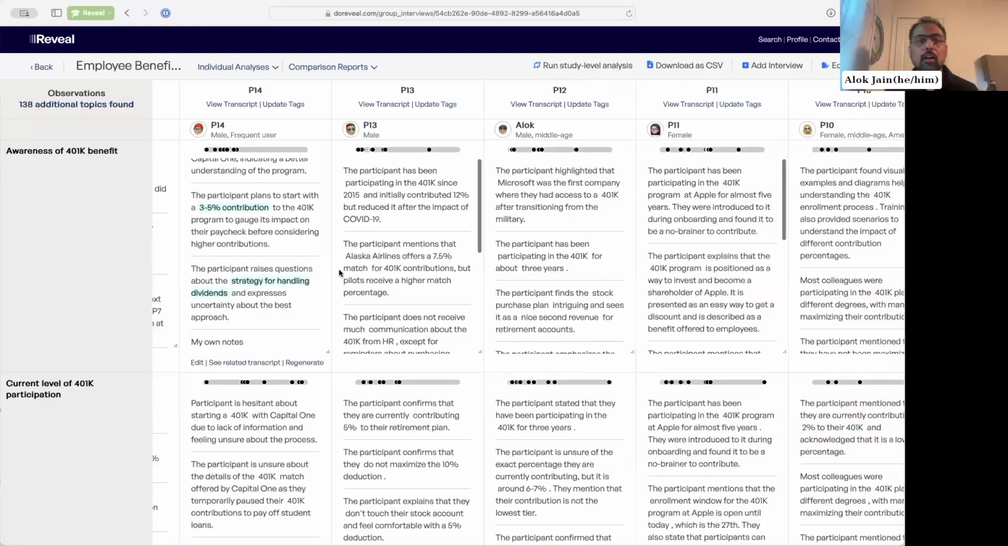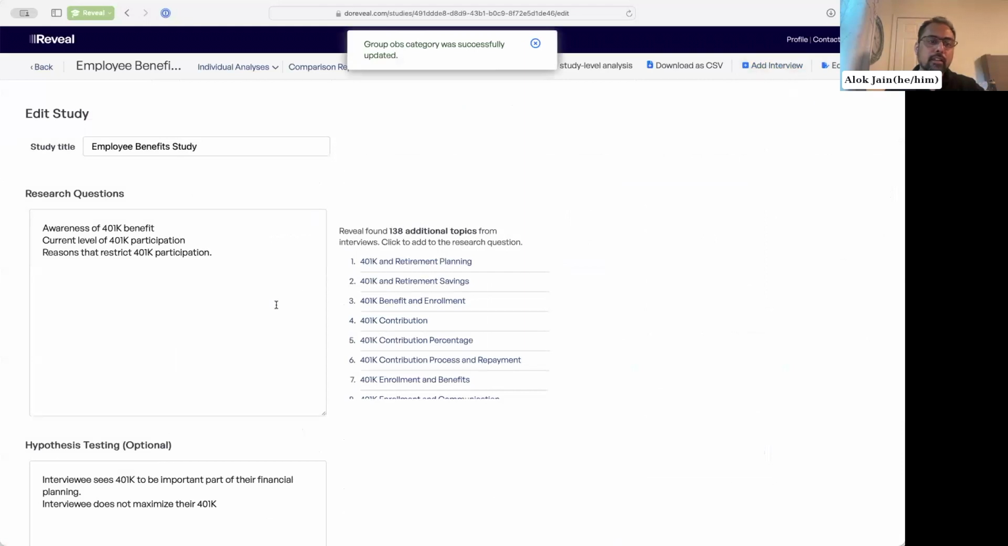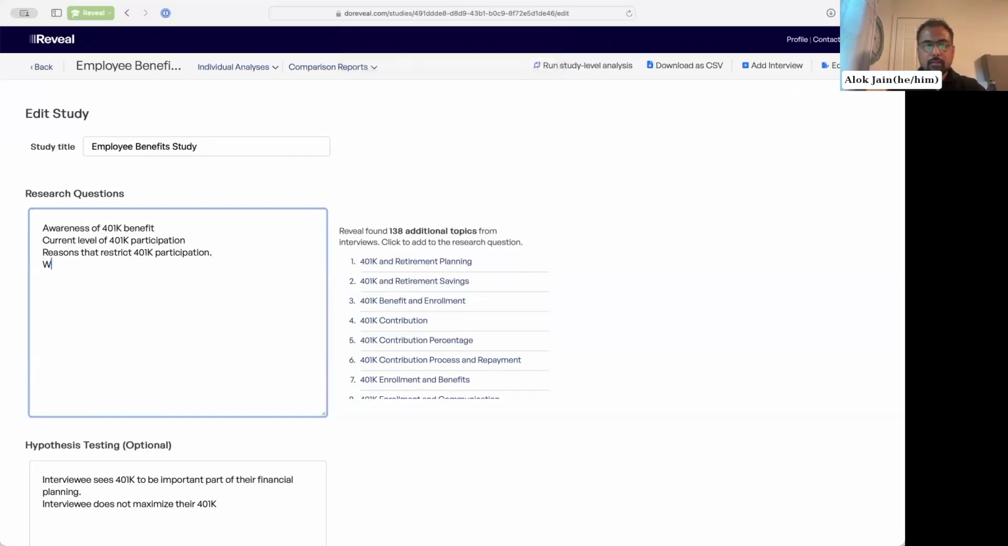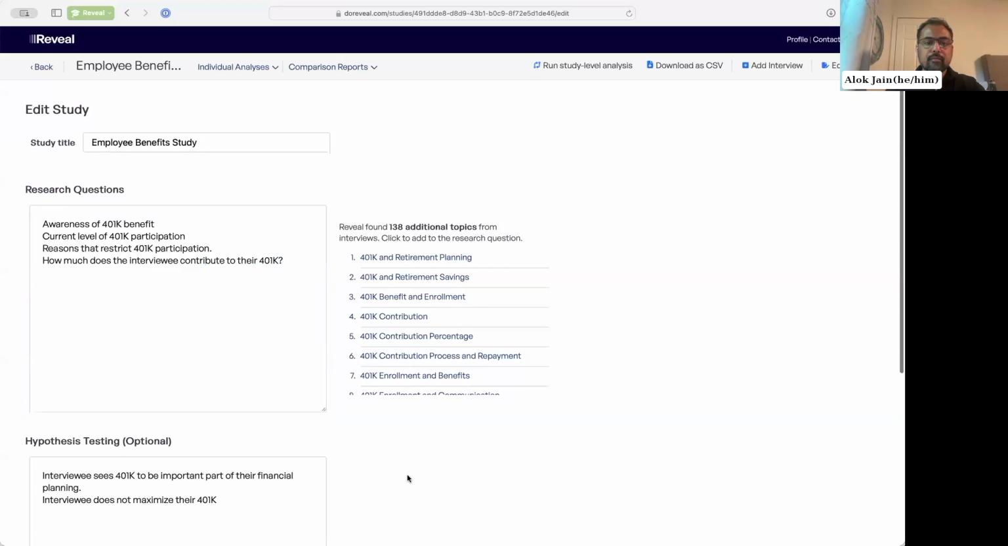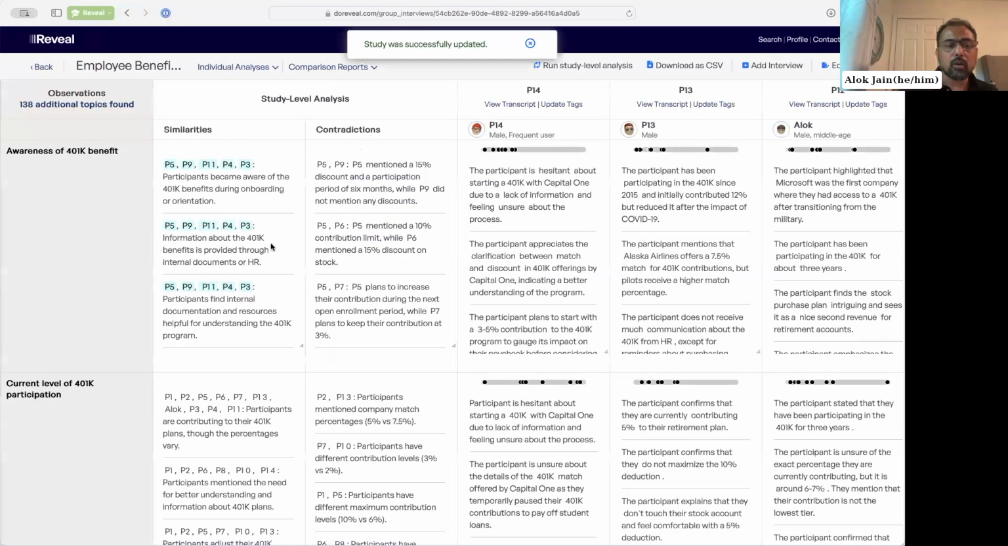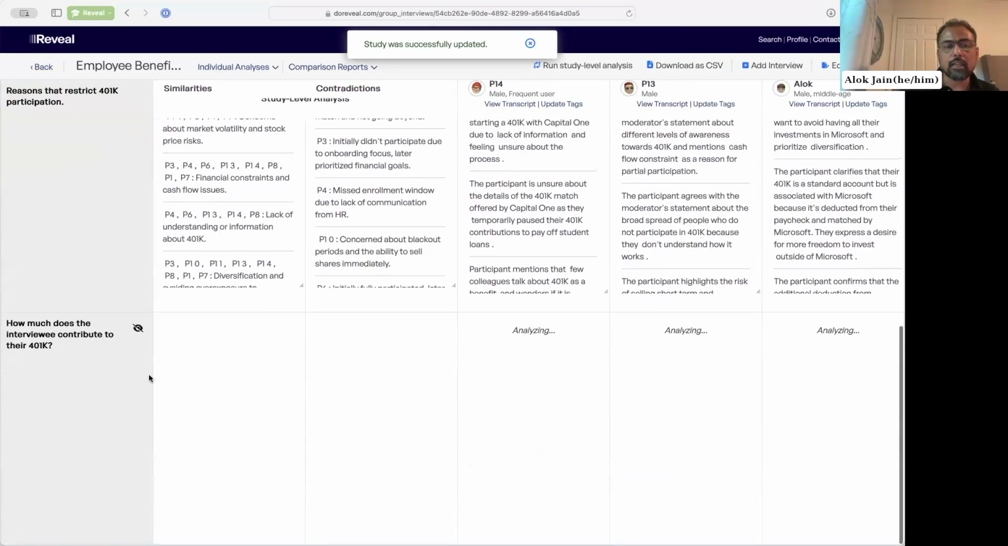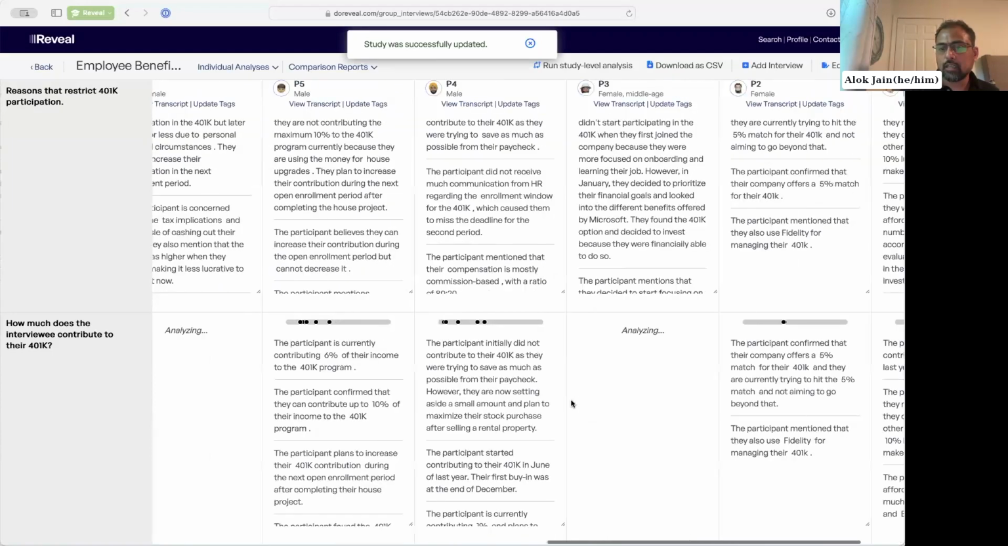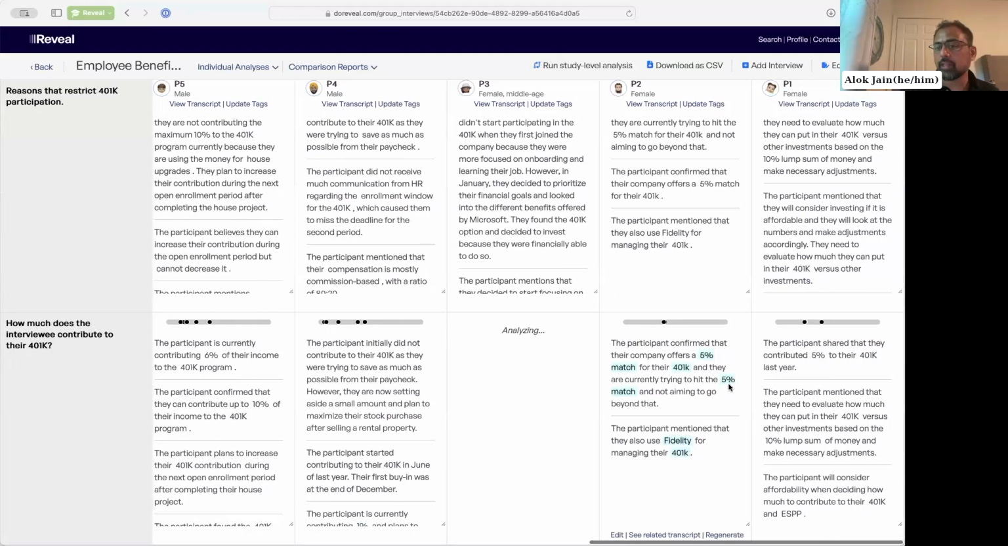Sure, absolutely. So let's say I'm looking at this and I'm curious, okay, how much do people really participate in their 401k? I can go ahead and edit the study. So I'm back to that screen that we initially had when we created the study. Ignore this for now, I'll come back to it. But here is where I can just add a new question. So I just added that research question. And now it's going to run the analysis for that research question. And here it is. So we can see the answers already popping in.